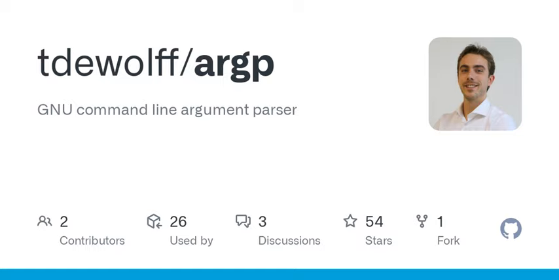But wait, what happens if we want to ensure everything that follows is treated as input? This is where the double dash comes in handy. The -- signifies that all following arguments should be treated as non-options, keeping the command neat and confusion-free.